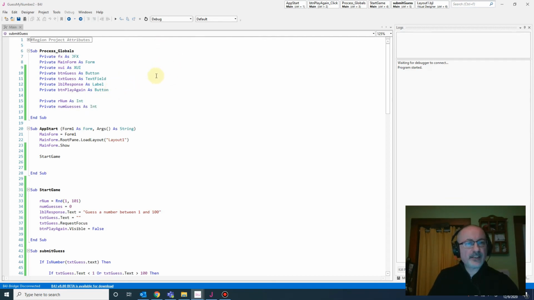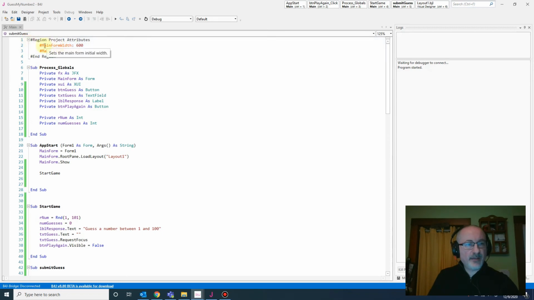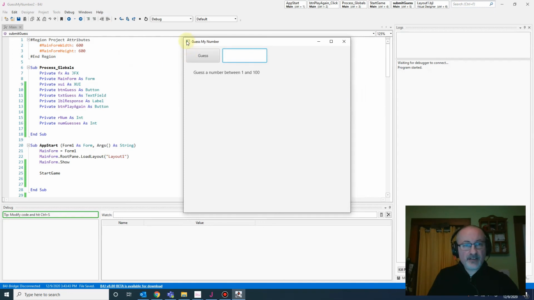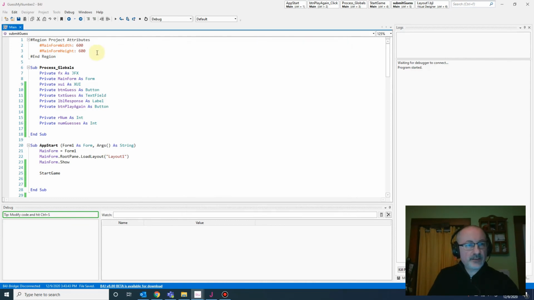But one other thing that I think we can do is there's another section up here called Region Project Attributes, and I'll expand that. You can see it's the main form width of 600 and the main form height of 600. So if I run this, it's basically a square. We got 600 pixels this way and 600 pixels that way, and obviously for this type of game, we got a lot of wasted space here.